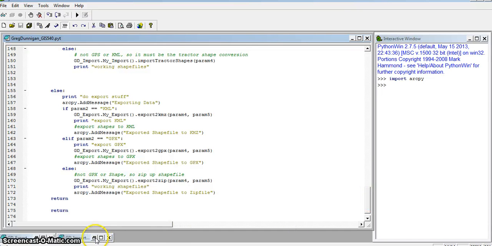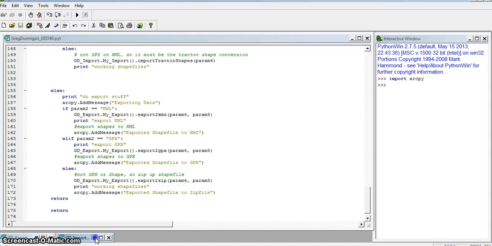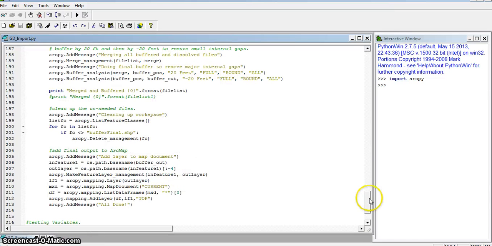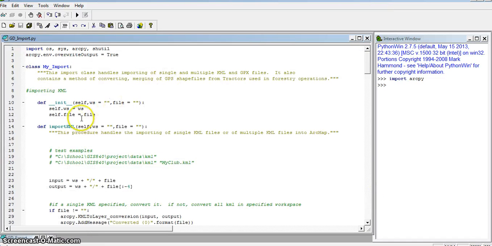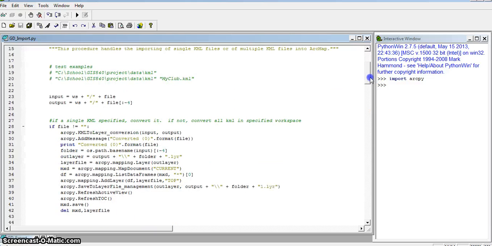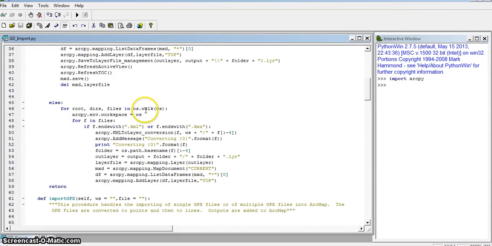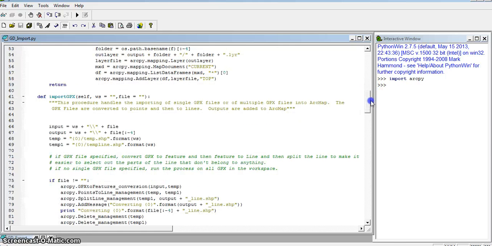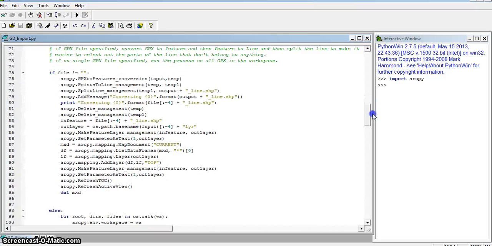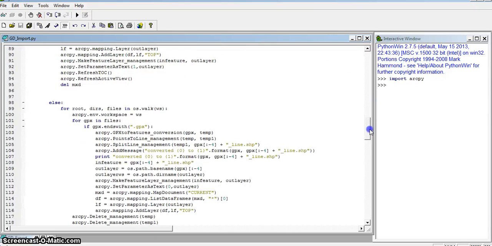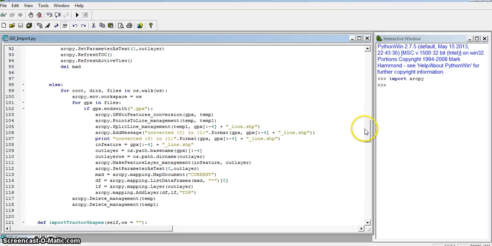So I'll go into the 2 scripts briefly, just to show the basic functionality. First, the import script. I've got the import KML class, where it's coming through, and it can import a single KML file, or it can do an OS walk statement and find all the files to import. Importing GPX works sort of the same. They can import a single GPX file, or they can import an entire workspace of GPX files.